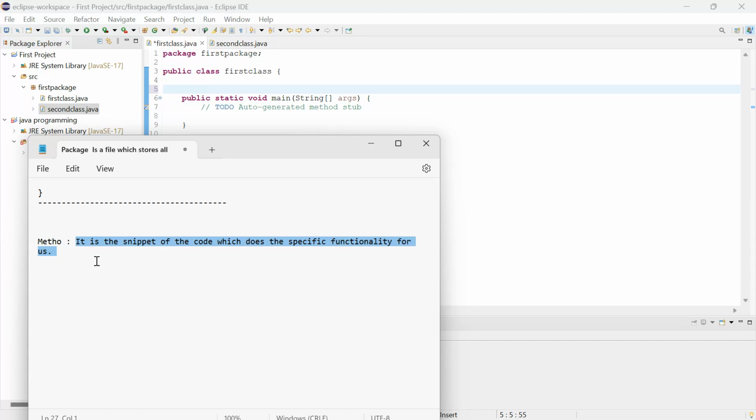Simple. We will write the code. In a method we will write the lines of code. Those lines of code will do the exact specific functionality that we need. So if you guys want to do 2 plus 2, addition of 2 plus 2, what is the answer? 4. I know 4 is the answer. To do this calculation, you have to write 5 lines of code.